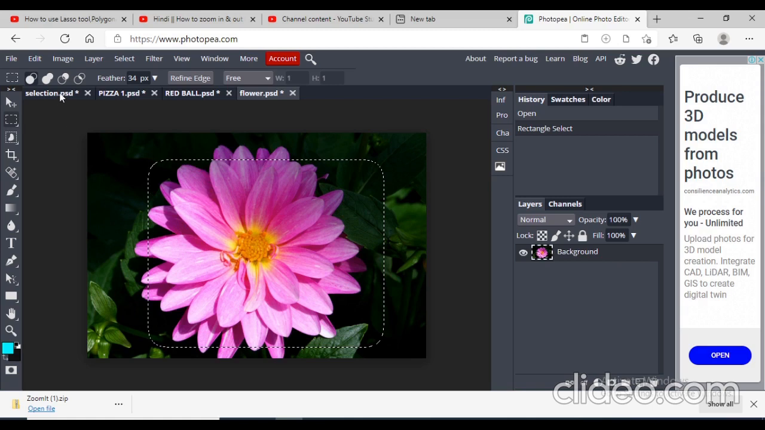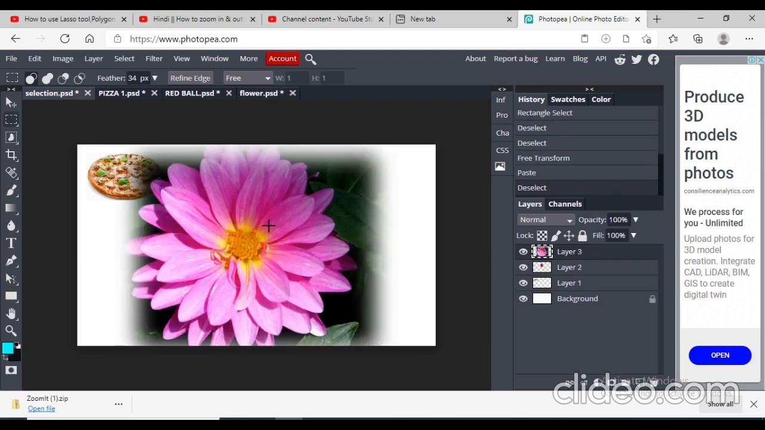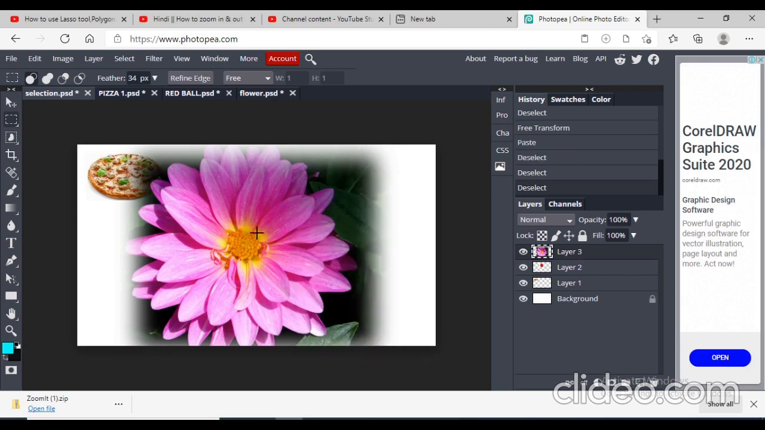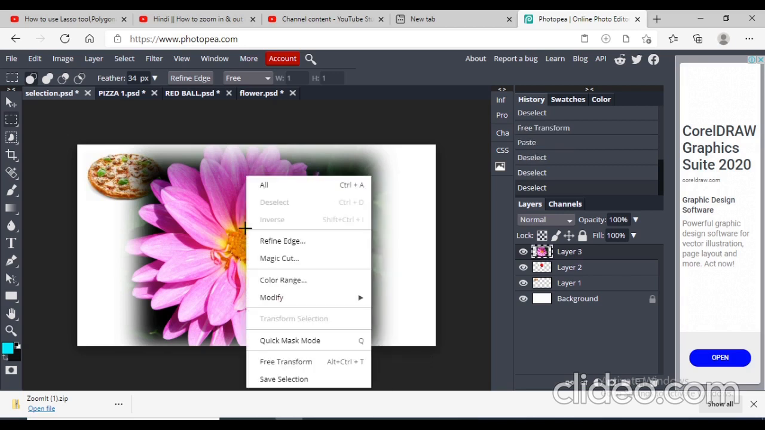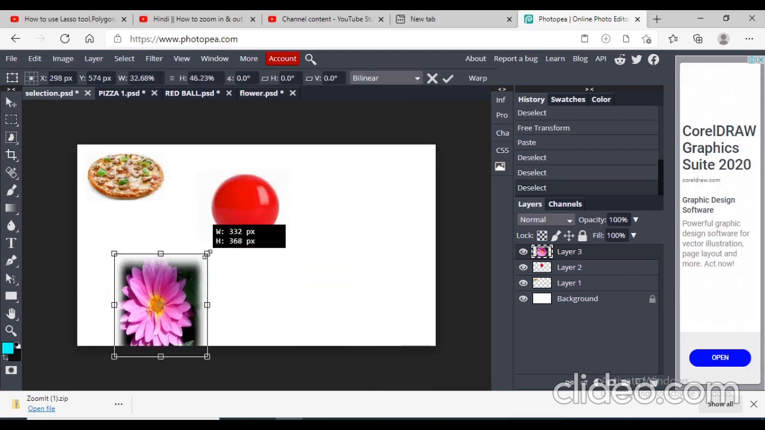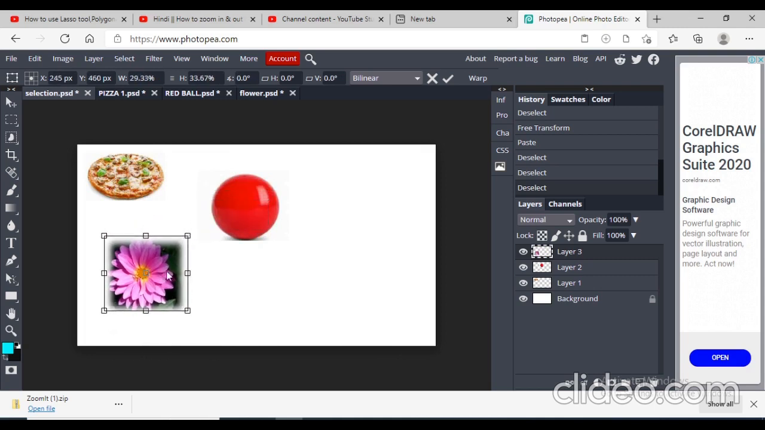and go to the image and Control V here. It's very big. Right click over here, free transform. Now we can minimize the image. But you can see how the outline of this image is.